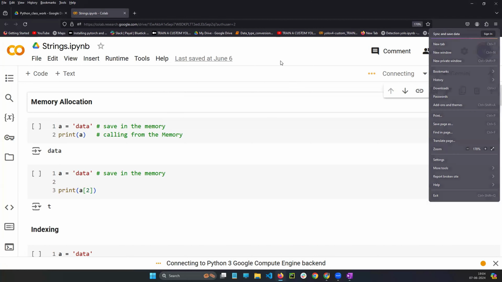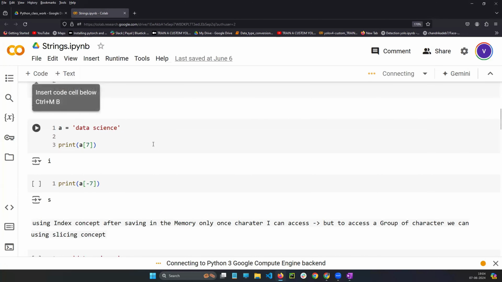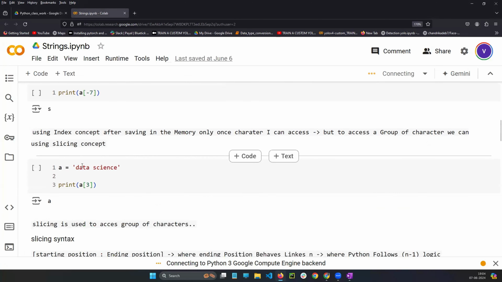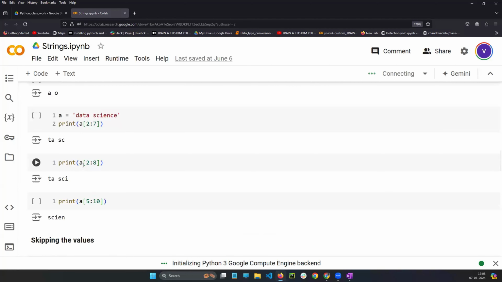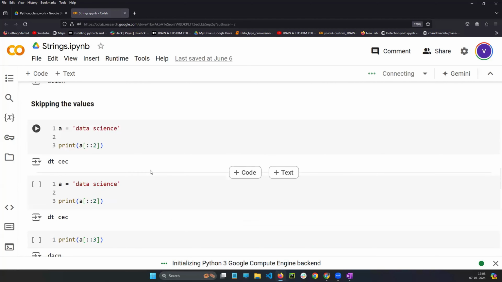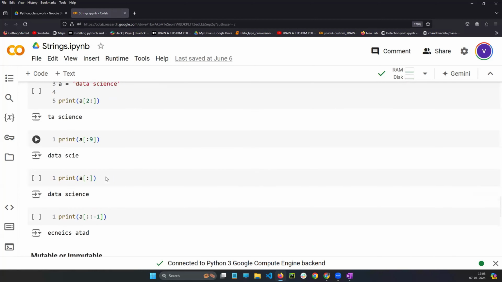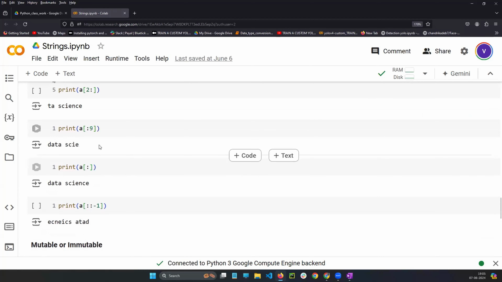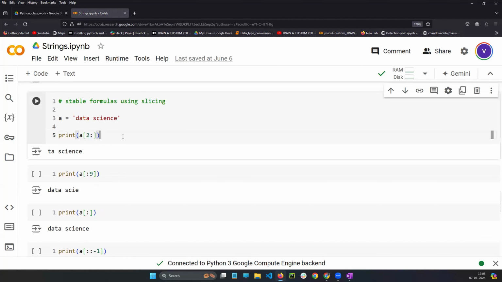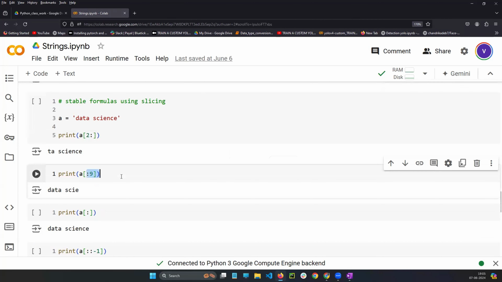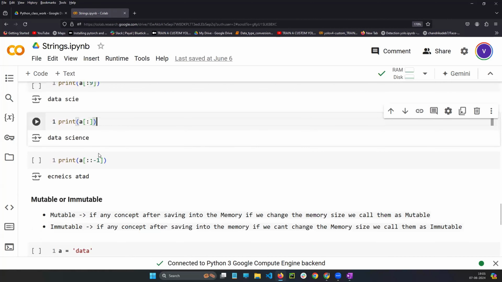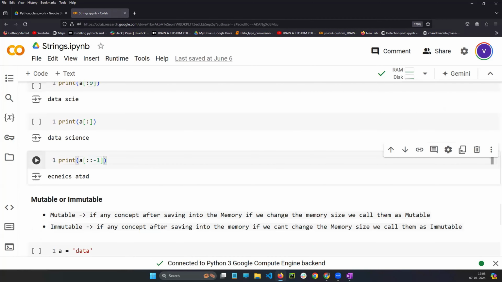Memory allocation and indexing I clearly told you. Slicing we have done, and also skipping. There are some stable formulas, like starting point till the end, and ending point till the starting, so selecting everything and reversing everything. These are the things we have seen in the last section. Any doubts here? All of you clear, right?